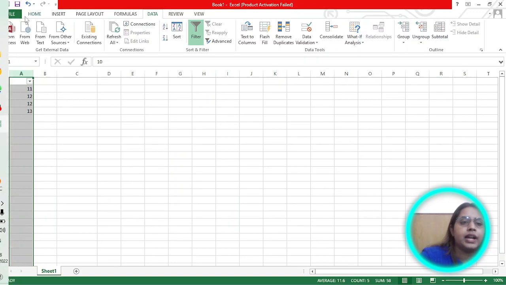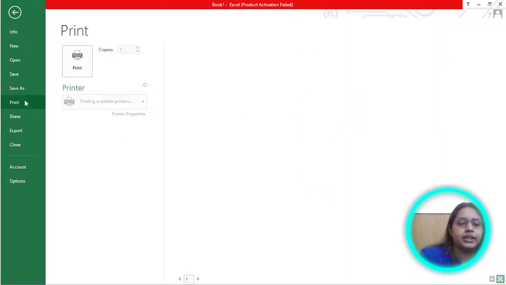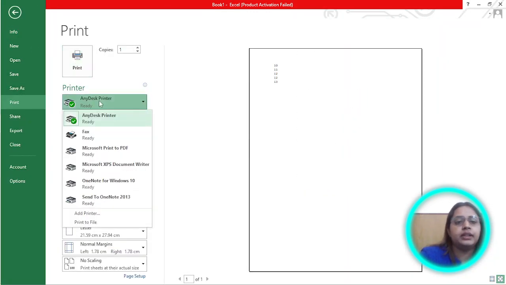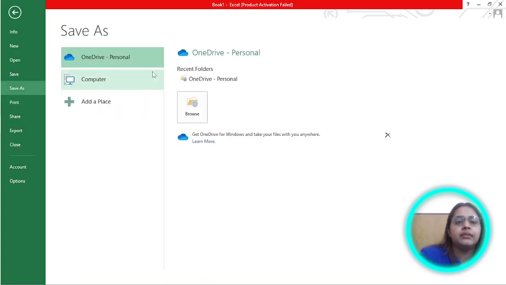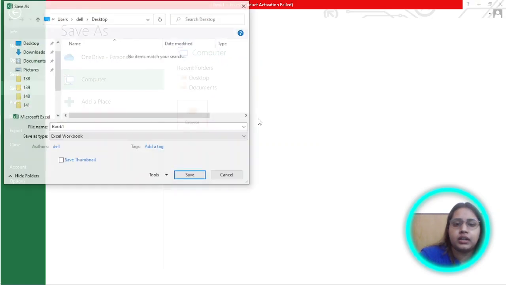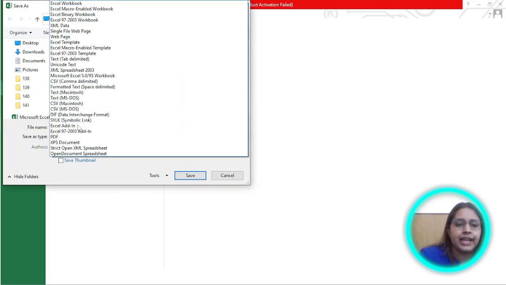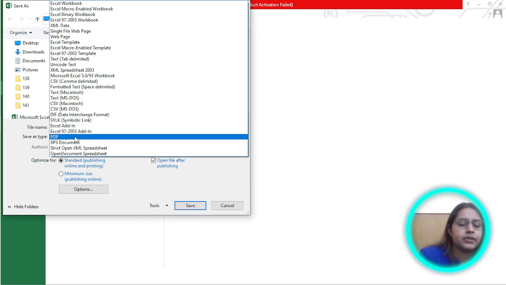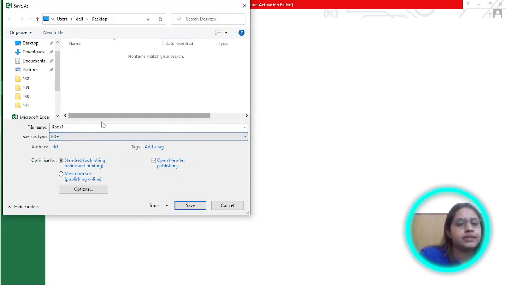So you can go to file and you can print it in the form of PDF also, or you can save it as PDF also. So save as type, and you can see here the type. You want it as PDF, you can save it as PDF.